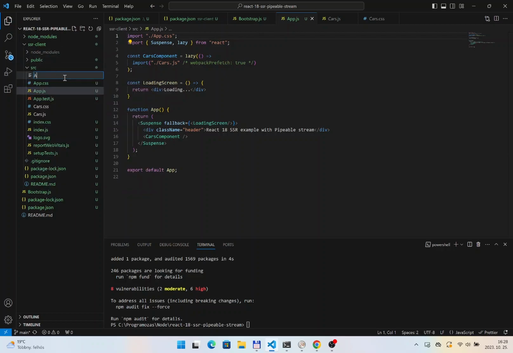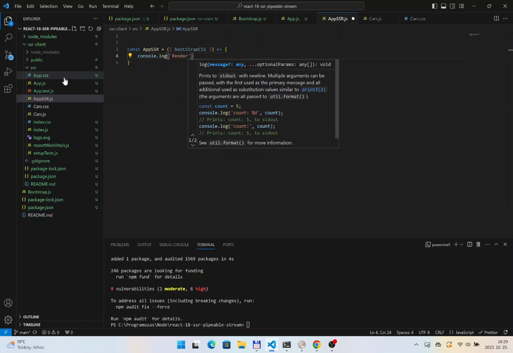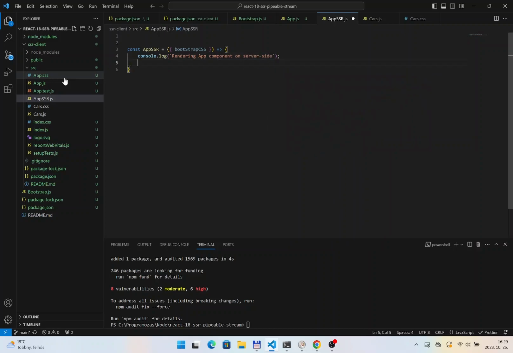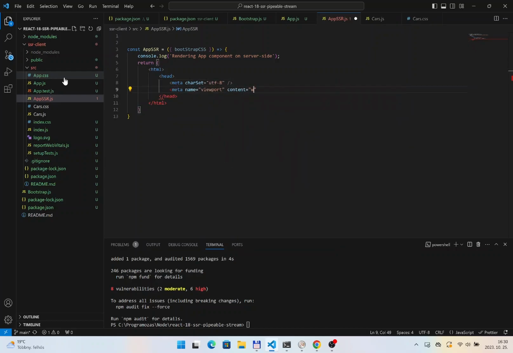Now create a new file named app.ssr.js. This will be used on the Node.js side, on the server side. We will render this component. It has a property bootstrap CSS, which is a list of strings. We will pass file names, CSS file names, to this component, and it will put them into the header.